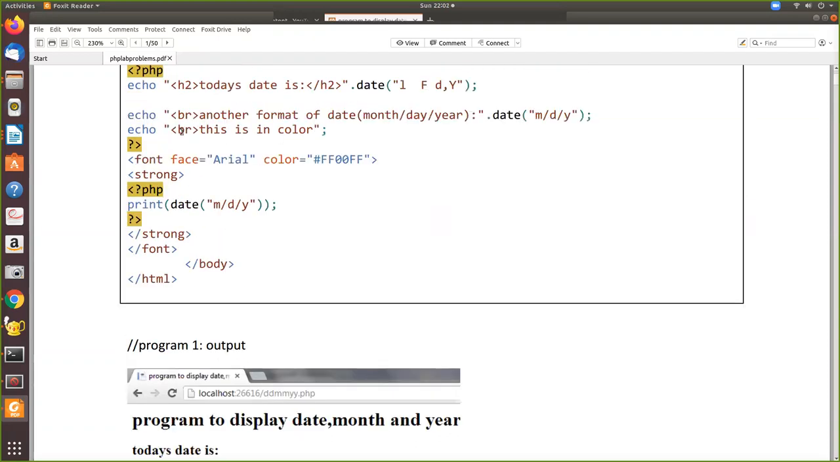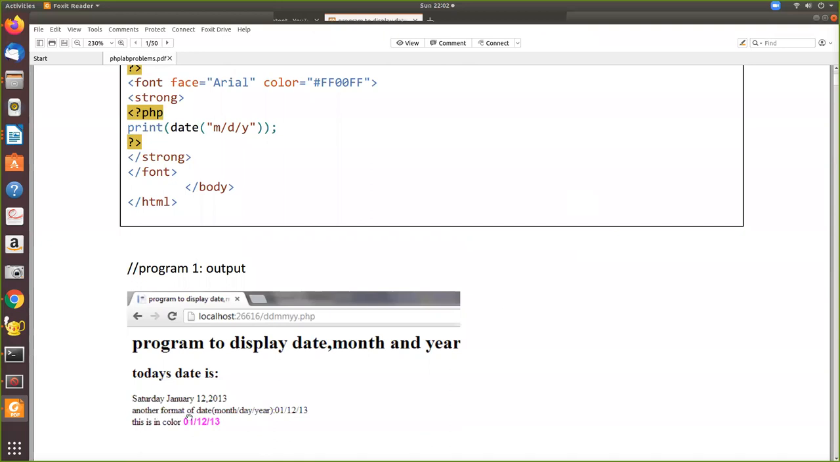Then we'll see another format of date, which has month, day and year. If I want to display it in this form, then I have to give the arguments like this in the same date function: m, d, Y. If I want it as day, month, then I have to give d and m. So see here, another format of date: 01, which is nothing but the January month, because on the same day I have printed this, so January 1, 12 and 13.